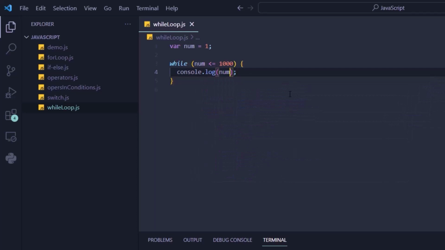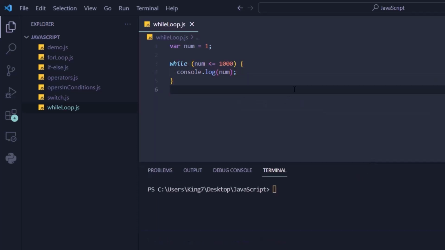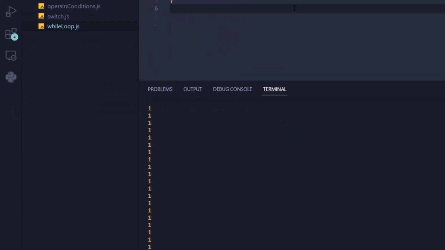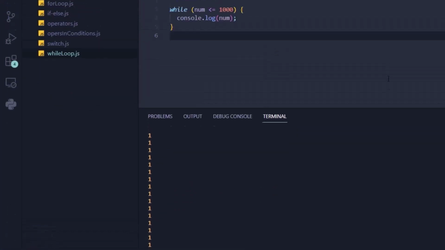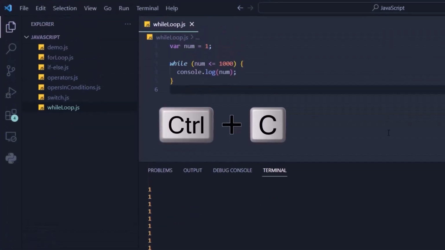After that, we can execute the program, but we would run into an infinite loop. So let's see what I'm trying to say over here. If I were to simply execute my program, you can see that I only get the value 1 printed an infinite number of times. It's still printing. To stop the infinite loop, simply press Ctrl+C.